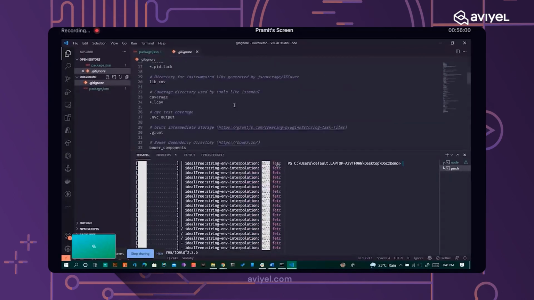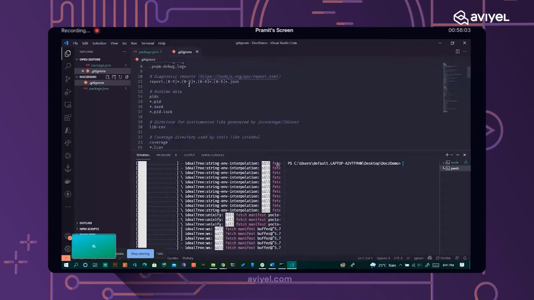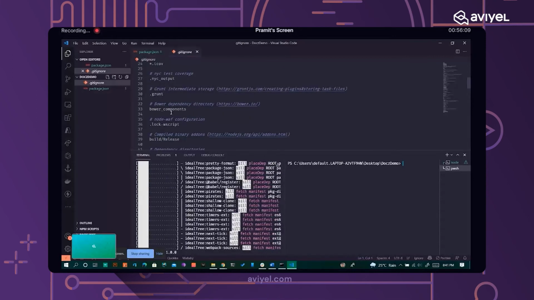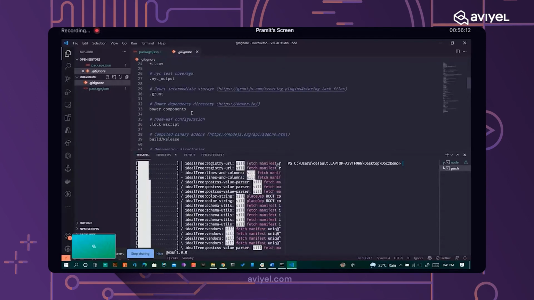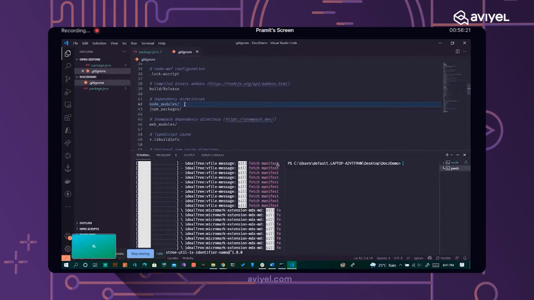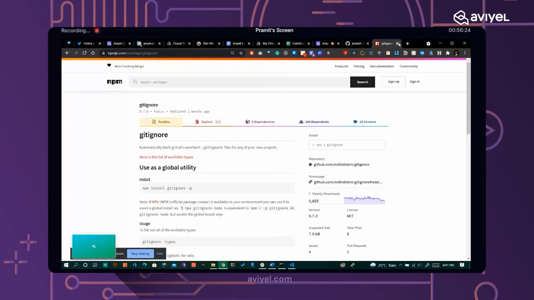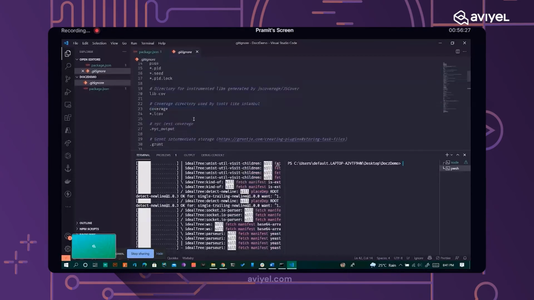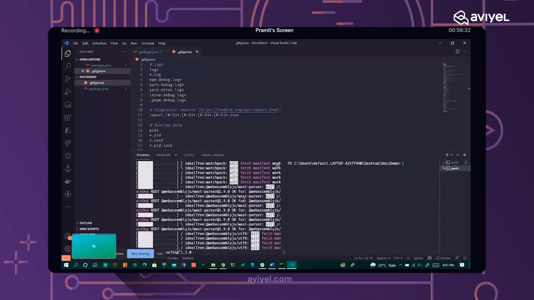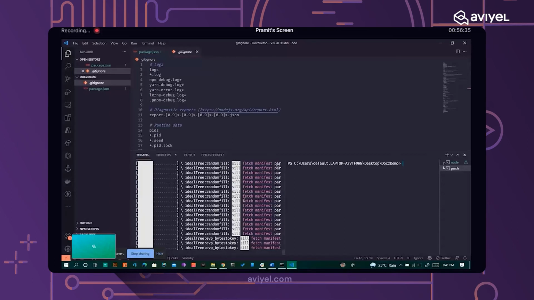So it simply means that you are avoiding these files from being tracked by git. Does that make sense here? I hope so. So you're avoiding node modules. So let's wait for it.